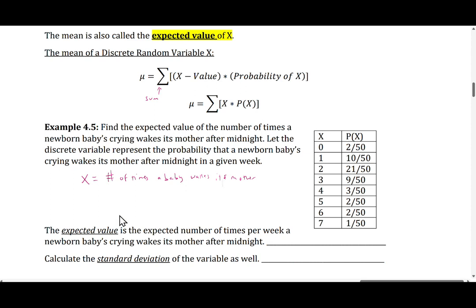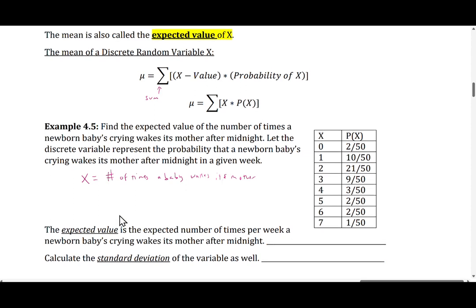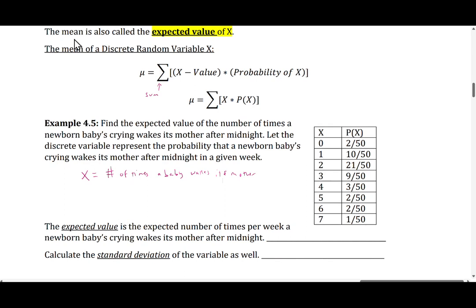So what we want to find here is the mean and the standard deviation. If you look at the very top of the screen, it says the mean is also known as the expected value. So the question is asking us to find the expected value, which is the expected number of times per week a newborn baby's crying wakes its mother after midnight. So for this, we're going to use GeoGebra.